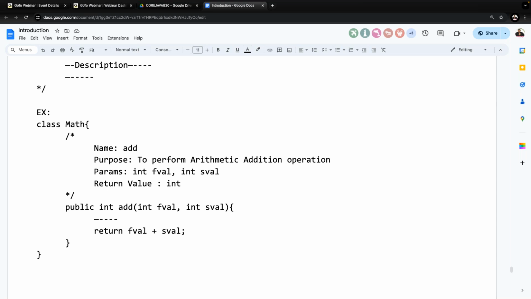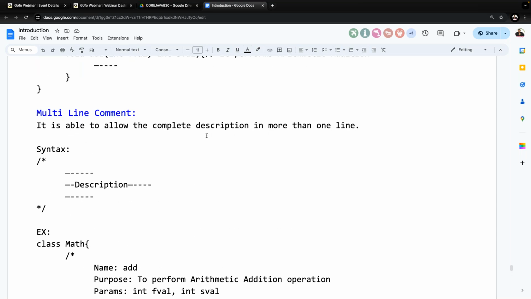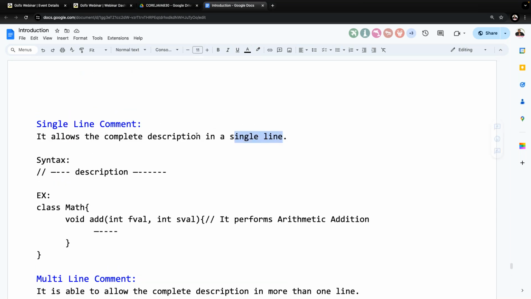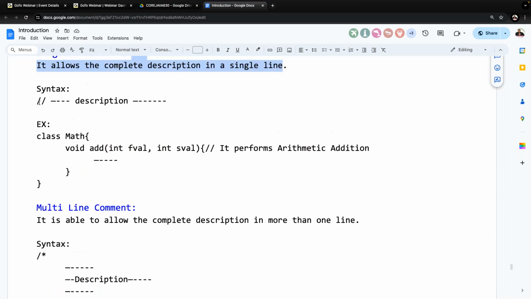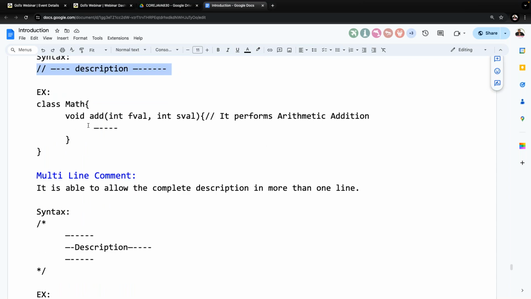What are the 3 types now? Single line comment, multi-line comment, documentation comment. What is single line comment now? It allows the complete description in a single line. What is the syntax of the single line comment? Two forward slashes and some description. Example already here we provided.